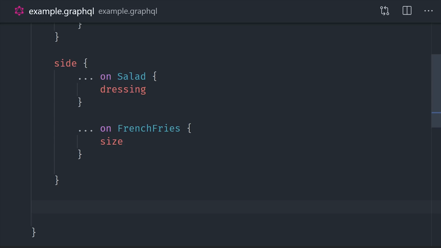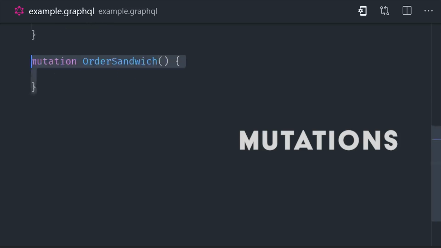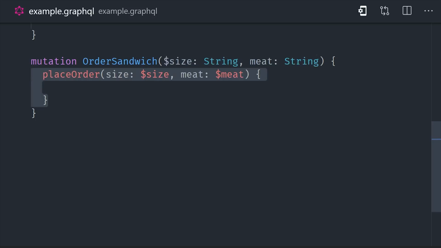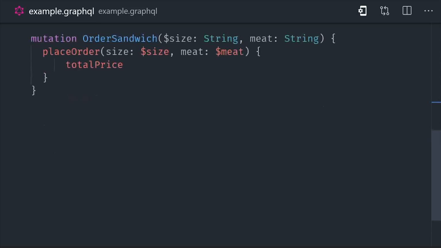In addition to reading data by making queries, you might also want to write data or modify data on the server by using a mutation. A mutation works just like a query, but it's a convention that signals that some data will be modified on the server. So now that you know the basics of GraphQL, I want to show you how to put it to use in an actual real-world front-end application.